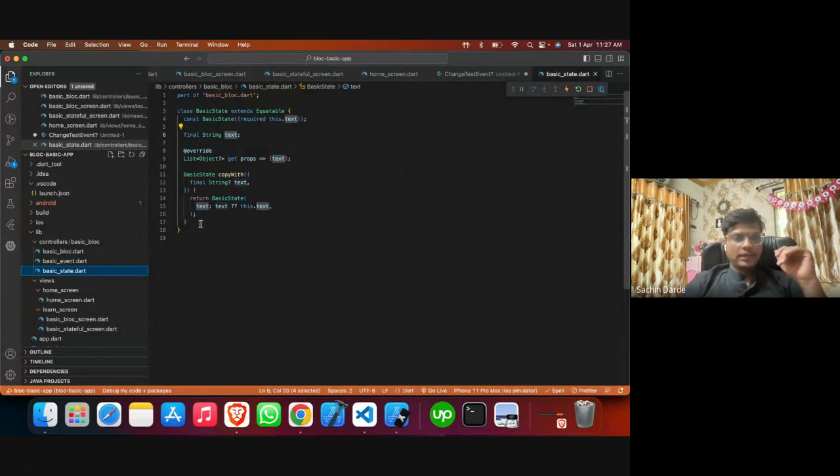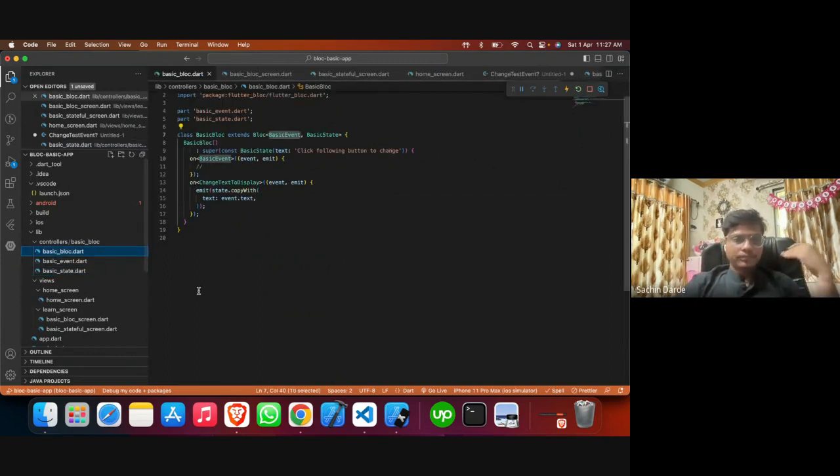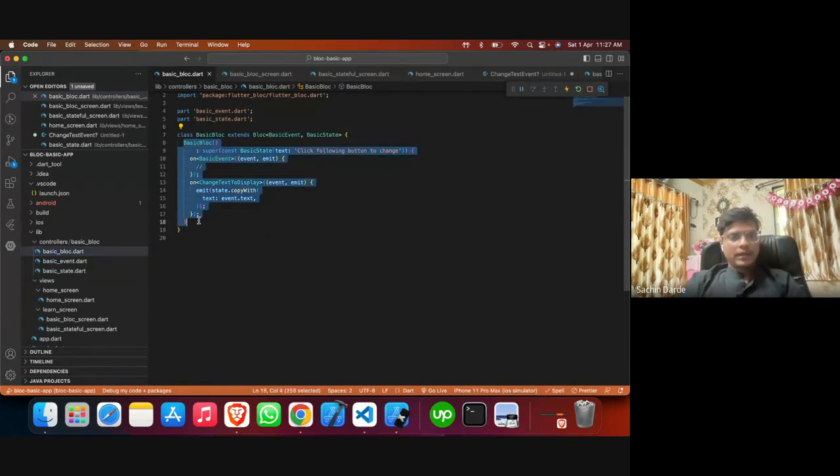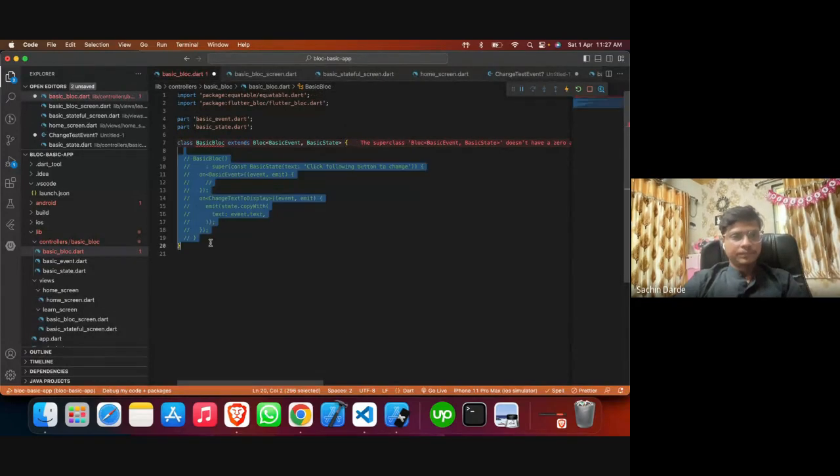So I hope you guys have understood the copy with. It's very simple and it's very core in terms of Flutter concepts. Okay, so all the sets are there. Now two stages are done. First is state, the other one is event. Both of those are ready. Let's understand how the bloc has been written. Okay, let me just cut it out and make it for you guys.